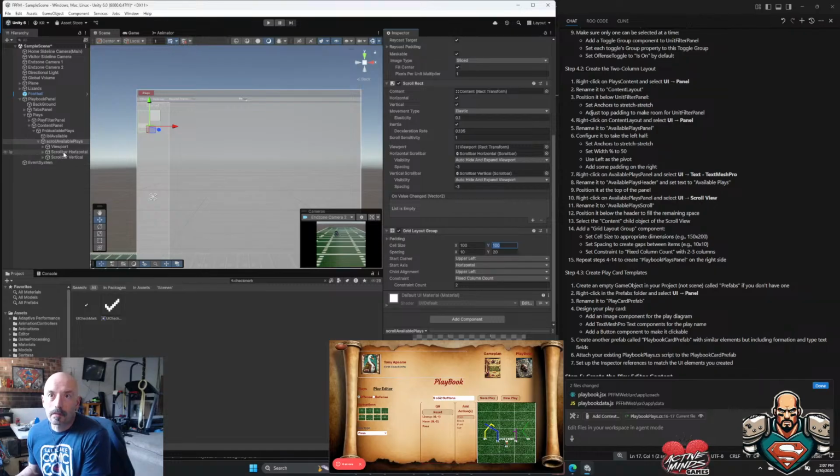Because I got the scroll, got the viewport. Wait, what? Sheesh. Rename it to available plays header. Blah, blah, blah. Select the position it below the header to fill the remaining space. Scroll. Select the content child object of the scroll view. Add a grid layout group component. Set cell size, set spacing, set constraint to fixed column count. Repeat steps 4 through 14 to create playbook plays panel on the right side.